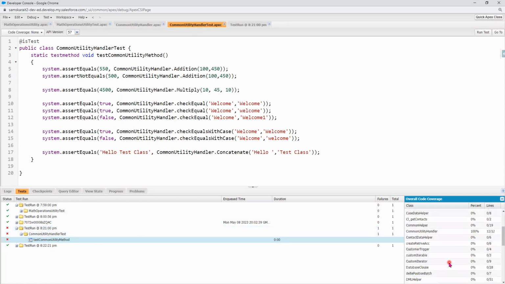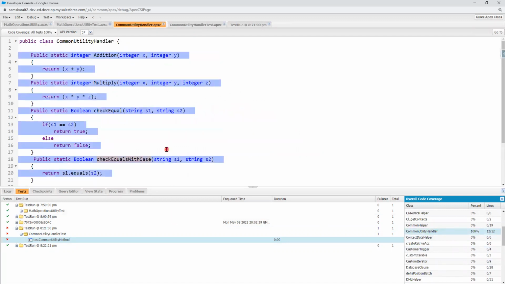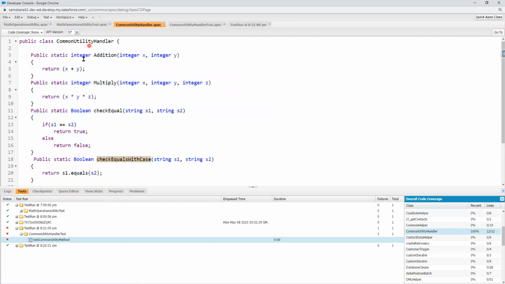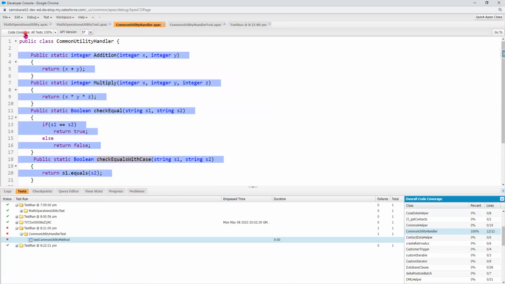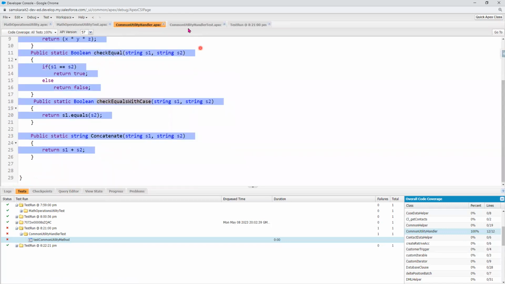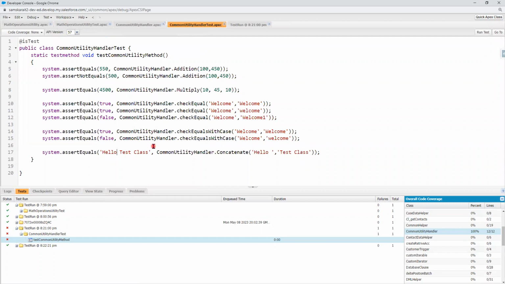Now, if you look at the community utility handler, all 12 lines are covered. Just double click on this. Now you can see these are the lines which are covered. You click on this also, right? All the blue lines mean everything is covered by the test classes.